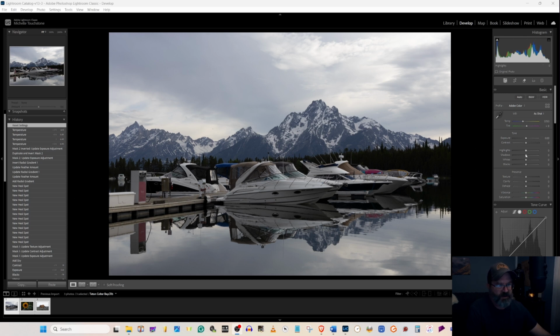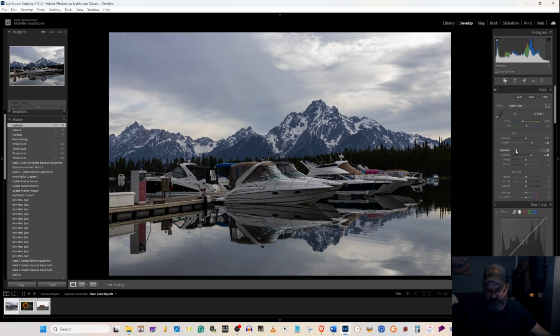And I wanna bring up my shadows a little bit. My contrast. And I want to work on the sky, so I'm going to bring my highlights down. We have a little bit of a color cast here. And the mountains, everything's real blue. So I'm going to take my temp slider up just a hair.